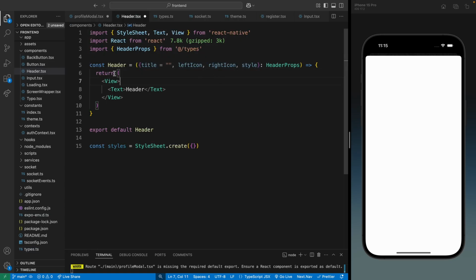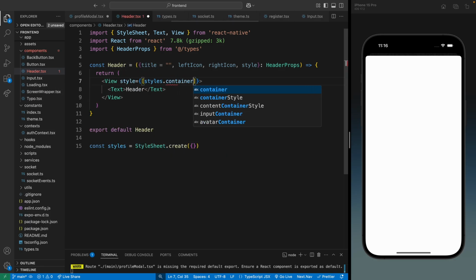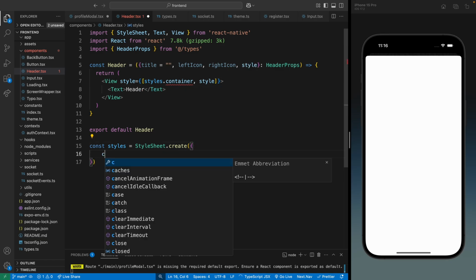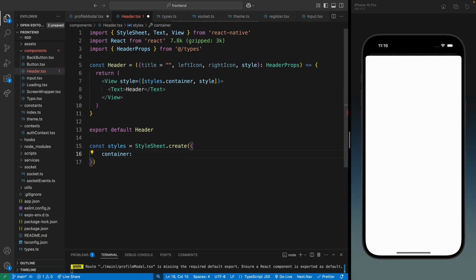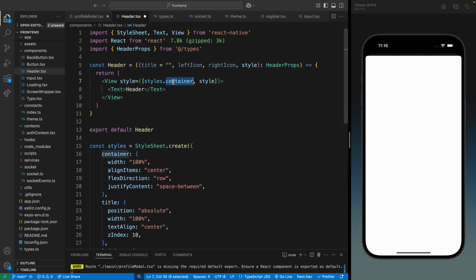So now we're gonna design this header. Let me just add the style for this container. So we're going to have the default container styles and the style that we passed from the parent component, these ones. So let me just define the styles here. Actually, let me just copy the styles and paste them here. Okay, so these are the styles we're gonna use, and you can already see the container styles. It has a width of 100%, and these properties you can just copy these.